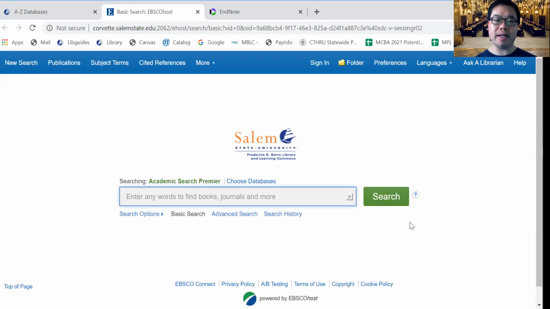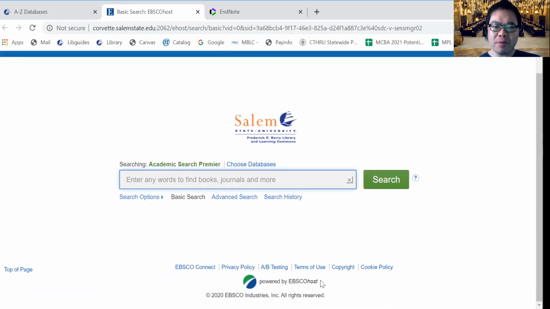campus, you go straight into that database. There's no need for login because you'll be on campus. If you are off campus, right after you click on a database, it'll prompt you to enter your Salem State username and password. So you can just go ahead and do that. So here's Academic Search Premier. You can see that it's powered by EBSCO. So EBSCO is just a vendor company, and Academic Search Premier is just one of their many databases.